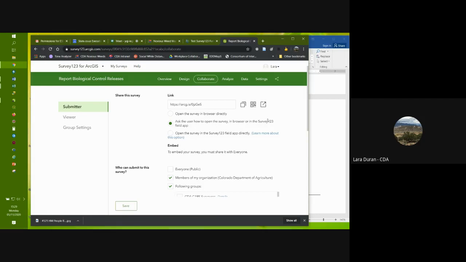And so they would either do it, it'll prompt them, or ask them if they want to view it within the Survey123 app or on the web. And I always encourage everyone to use the Survey123 app. I think it's more secure than using the web browser, but that is an option. And if you really want to force it, you could make them always open it in the Survey123 app only. So I do like to give people the choice.